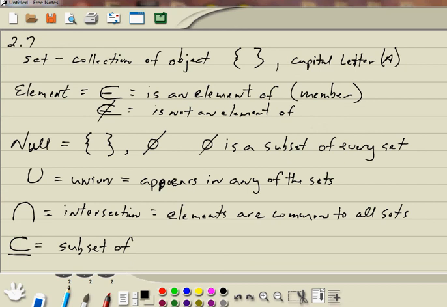In the next video, we'll actually do some examples and use these elements. So come back to 2.7 examples, and I'll show them to you.